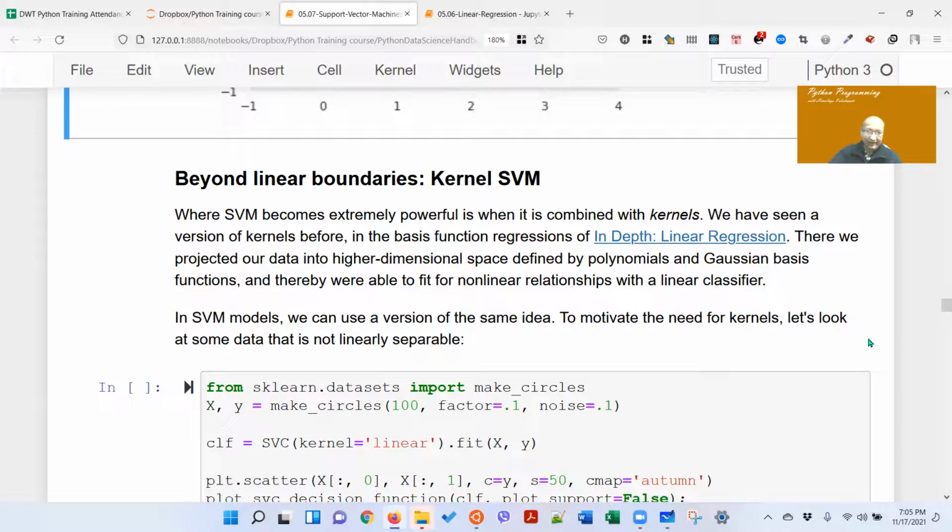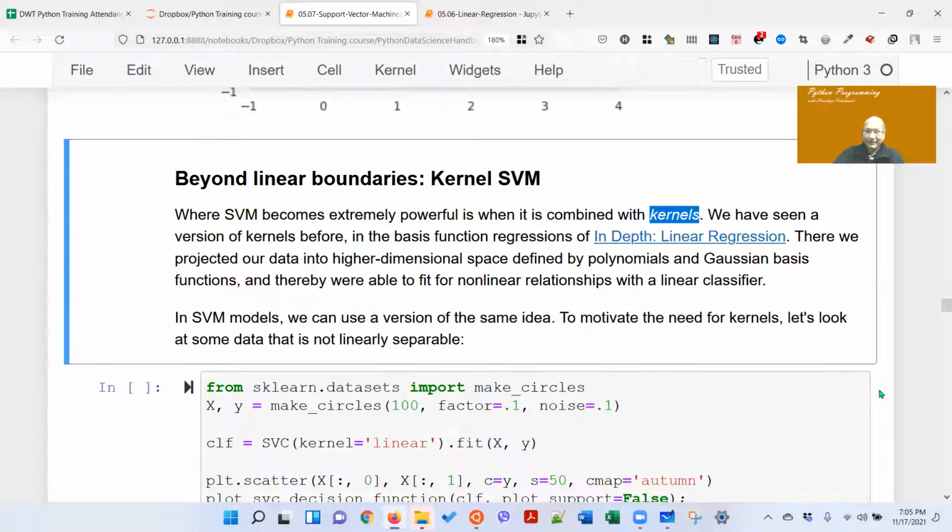Okay, so next thing we're going to talk about is the kernel SVM. As kernels, we saw the power of kernels and basis functions. SVM becomes extremely powerful when it is combined with kernels. We have seen a version of kernels before in the basis function regressions. We projected our data into higher dimensional space, defined by polynomials and Gaussian basis functions, and we were able to fit nonlinear relationships with a linear classifier.